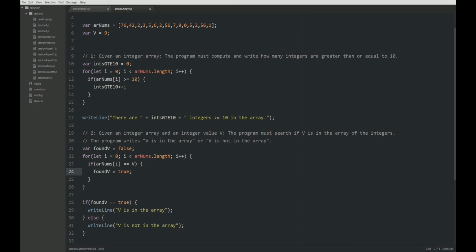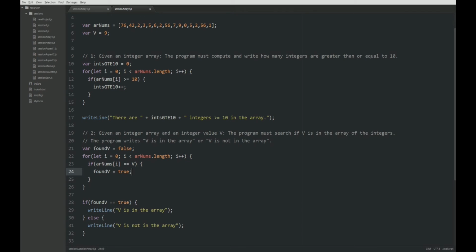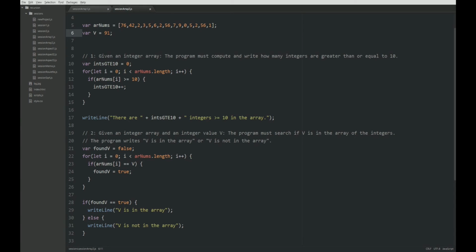So let's try it out. v is in the array. So when we change v to 91, which is not in the array, load file, v is not in the array. Now, actually, we are iterating through the whole array, even if we find the value of 9 here. When we take a value of 76, we would find v in the very first iteration of the loop, but we will carry on until the end. So this is unnecessary computation, actually.